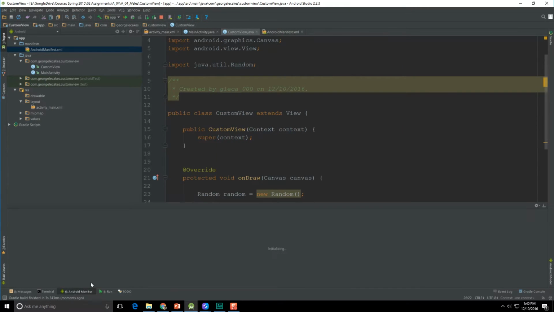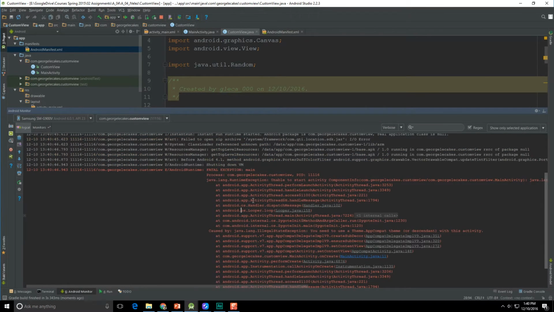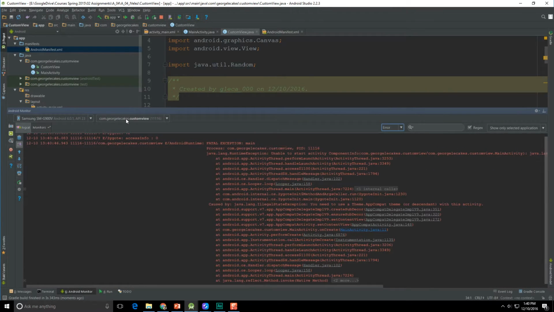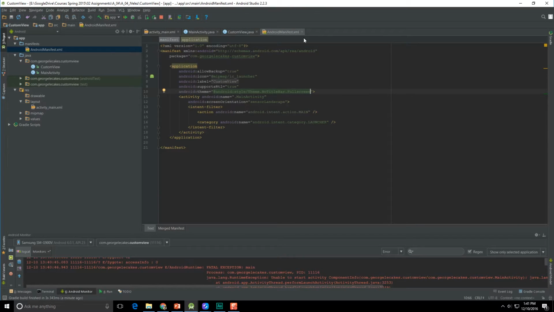If we go down to our errors over here and monitor what occurred, we can see the last one we had, going to errors only on this particular activity, fatal exception in main, scrolling down a little bit, something about a custom view, going down a little bit further, and here it is, caused by illegal state exception. You need to use a theme.app_compat theme or descendant with this activity because we're using the app_compat libraries. Okay, so that means we need to do a little bit more work, especially inside of our manifest.